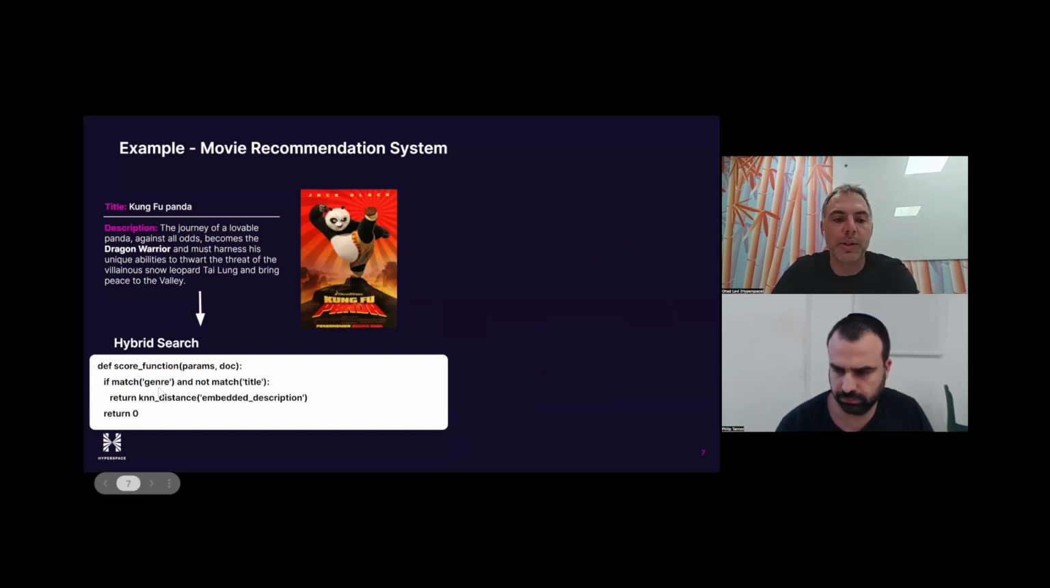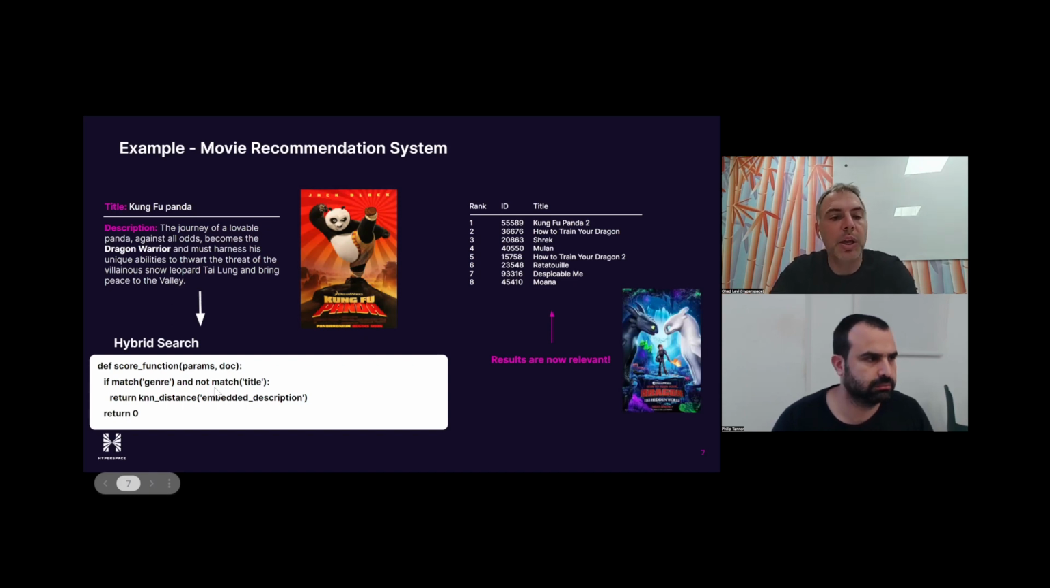What I can do now is filter by genre. If the genre is kids or animation, I can filter the entire data set of movies and then only run the vector search on the subset of data. So, using the same description, but only for kids and animation movies. And the other condition that I put here is that it won't match the title, because I don't want to recommend the same movie.